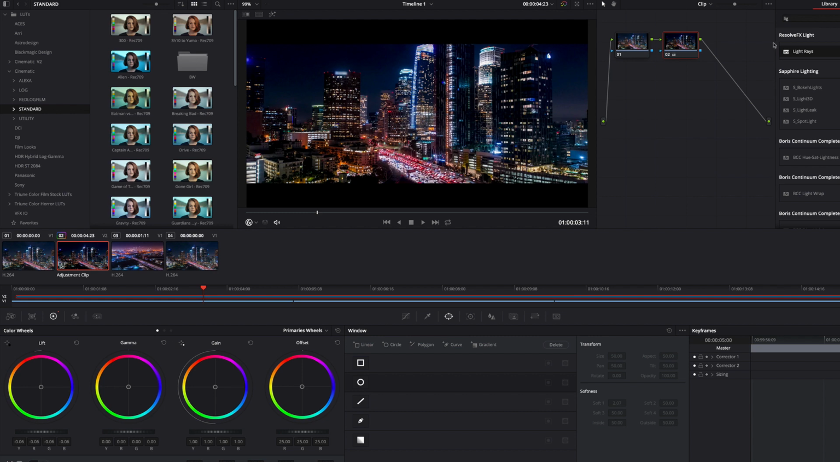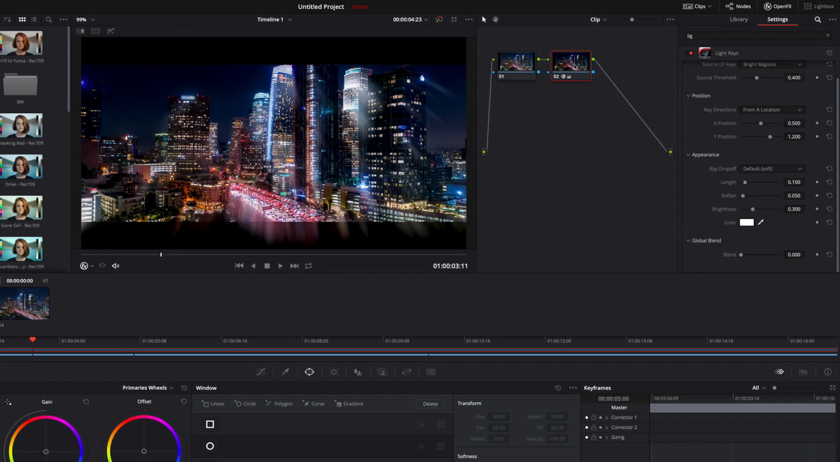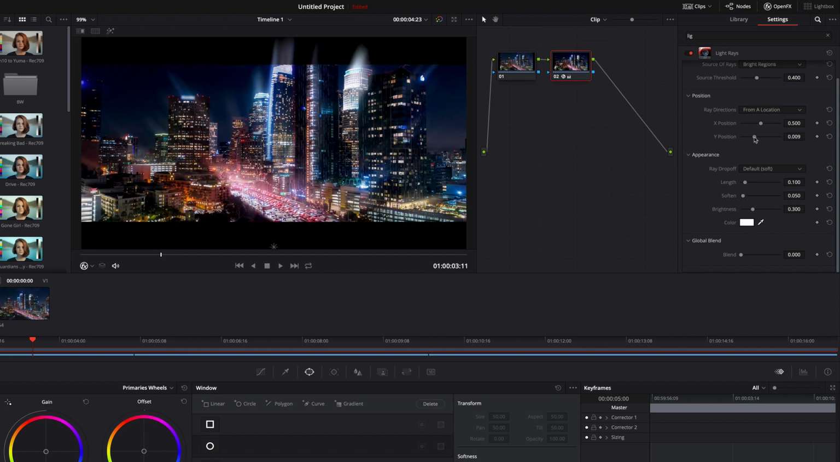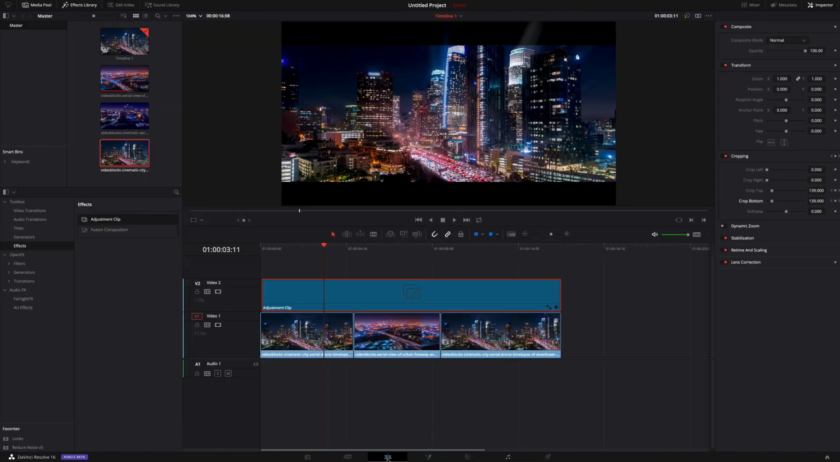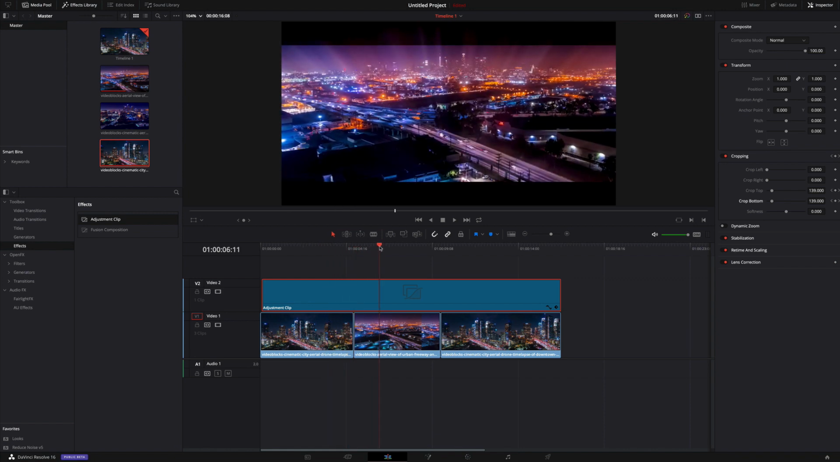Next, I add the light rays effect. And here I adjust the position of the light rays. I'm going to make some adjustments to the appearance. That's it. And here you can see that all settings have been applied to all clips.